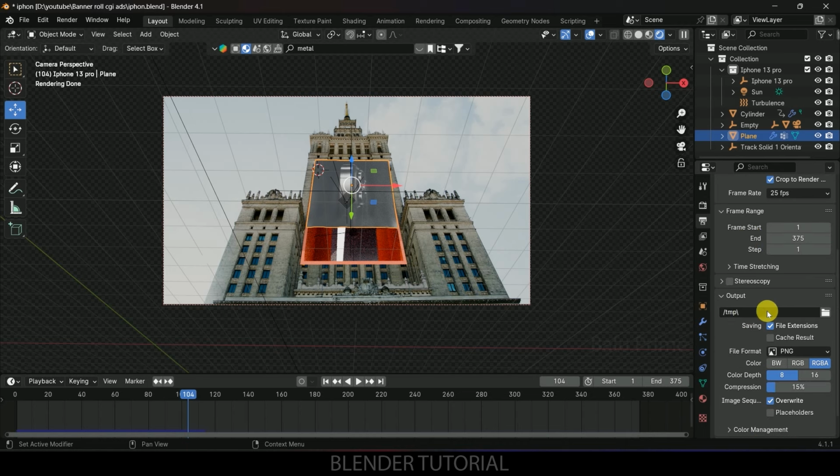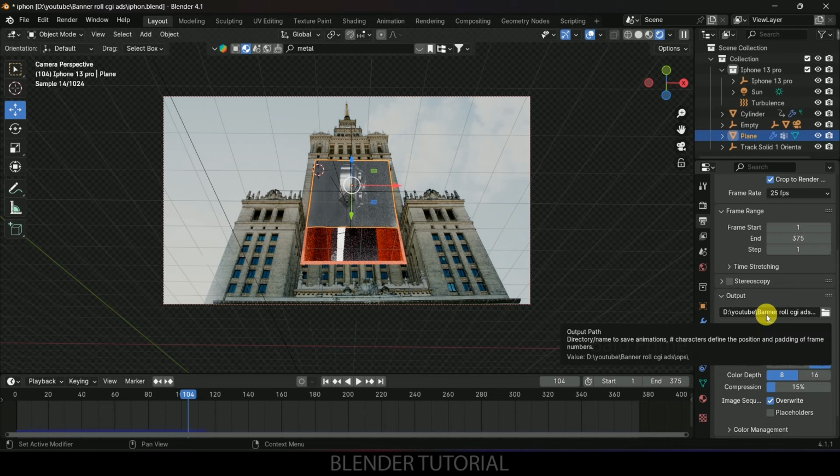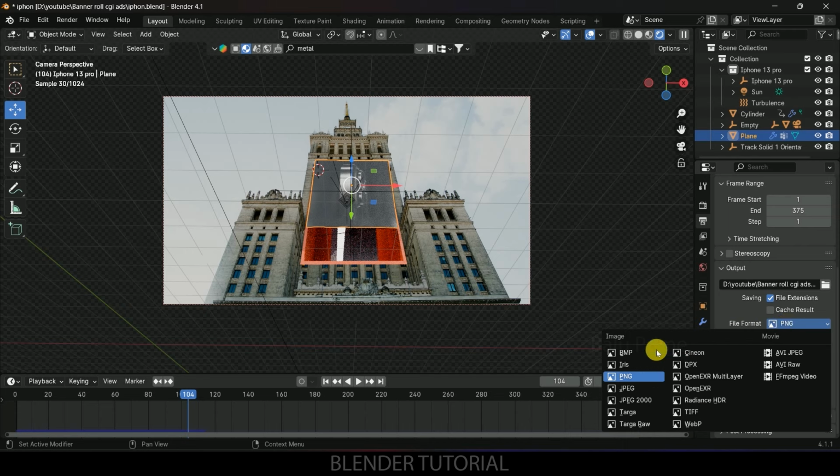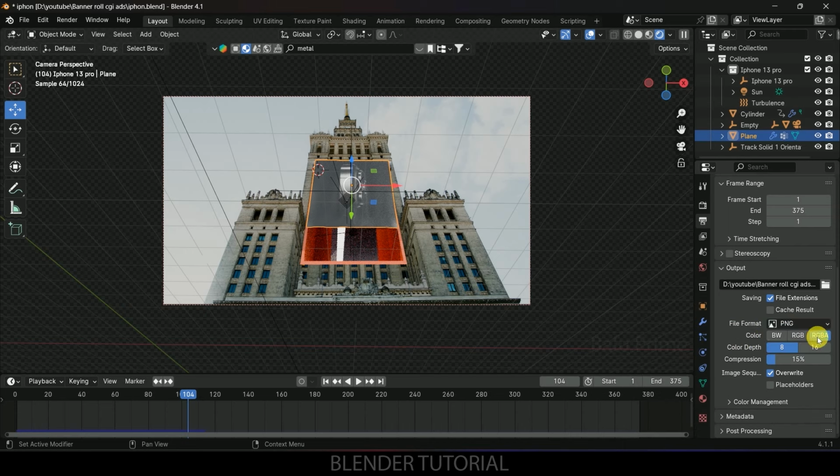And here we need to select the output folder where we can save the files. So I will select a folder. Here I have selected a folder where I can save the output files. And file format, use PNG. And make sure this RGBA is selected to get the alpha channel.